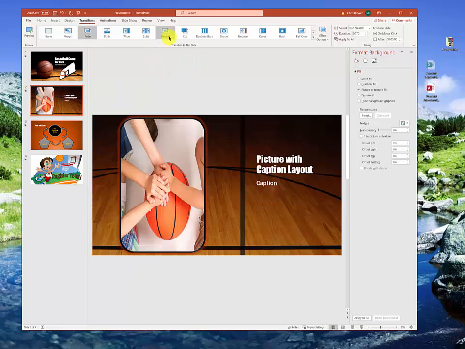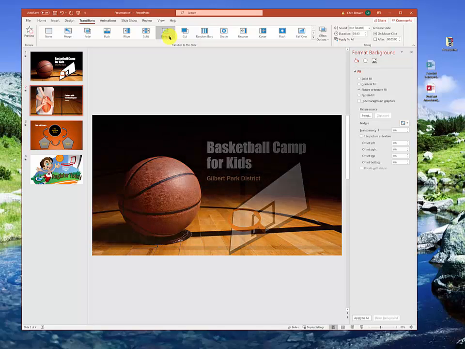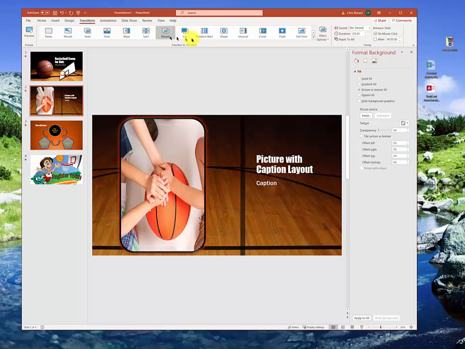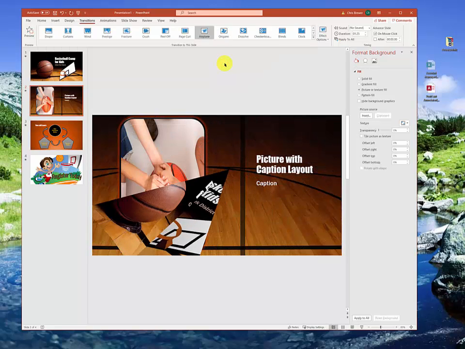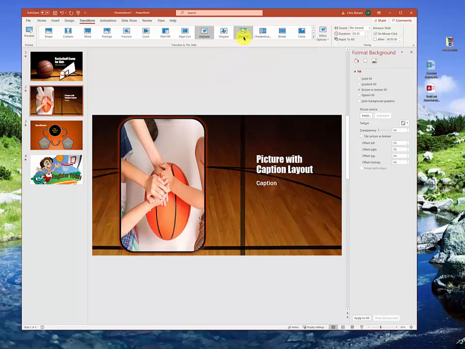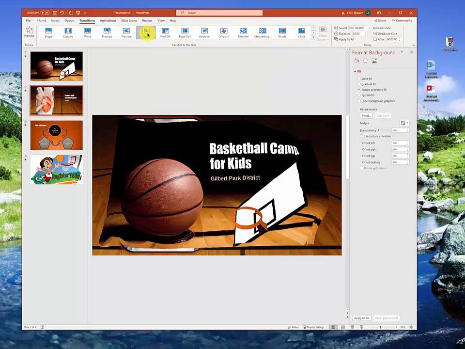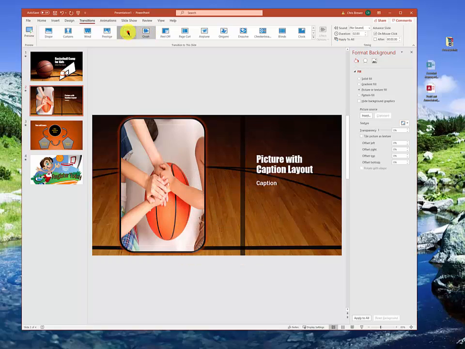I'm going to go to like this one so you can see what it was before. Like here's reveal, random bars, uncover, and there's a bunch of them. Some of them are dumb, like airplane. Some of them are like this one, crush, fracture. You can use these if you want. You just gotta be careful about it.